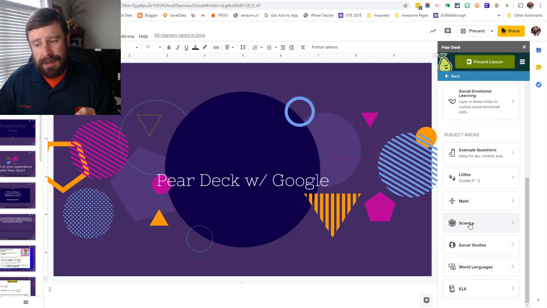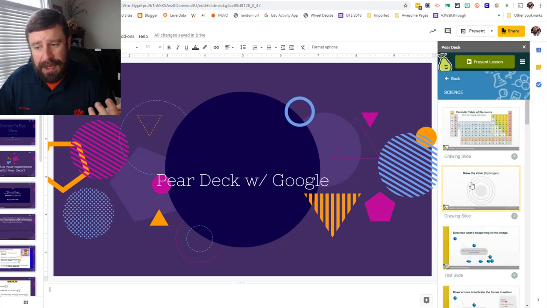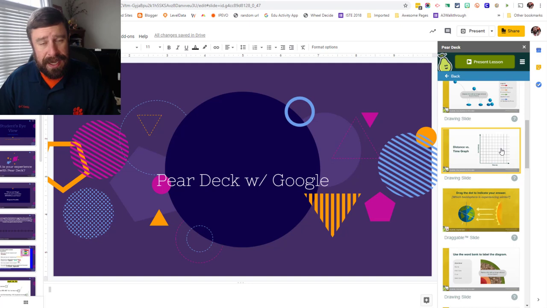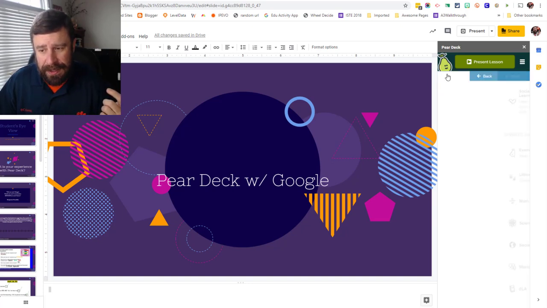In these subject area ones, let's just take a look at science. Here's a blank atom. Draw it in. Here's a periodic table. What's happening in this image with different molecules? A graphing one, time versus distance. So there's a lot of pre-made content already here for you by your different subject areas.